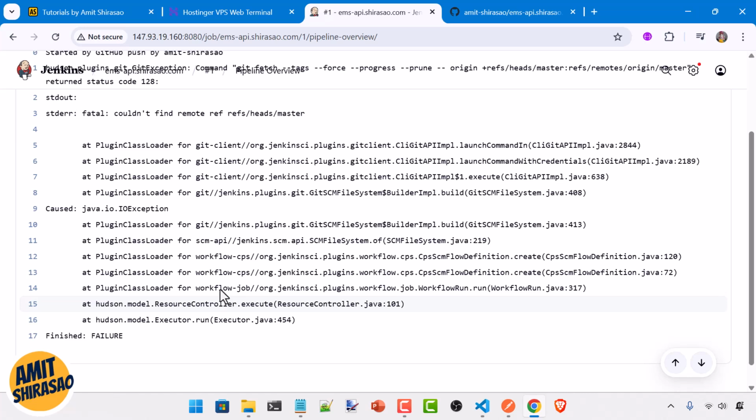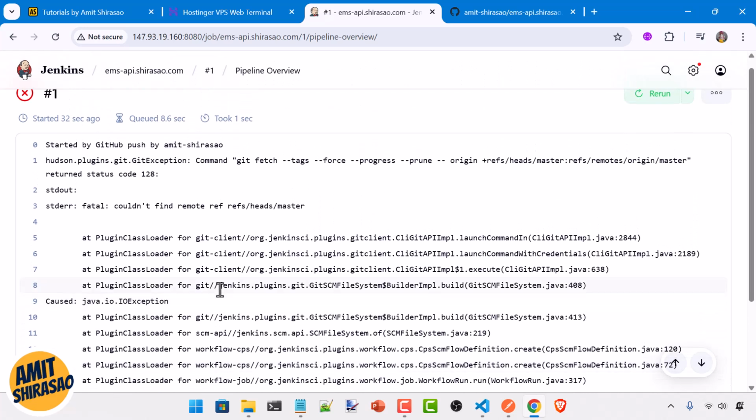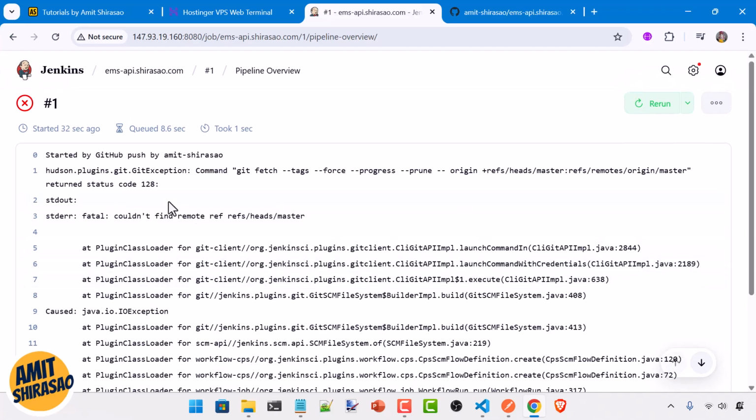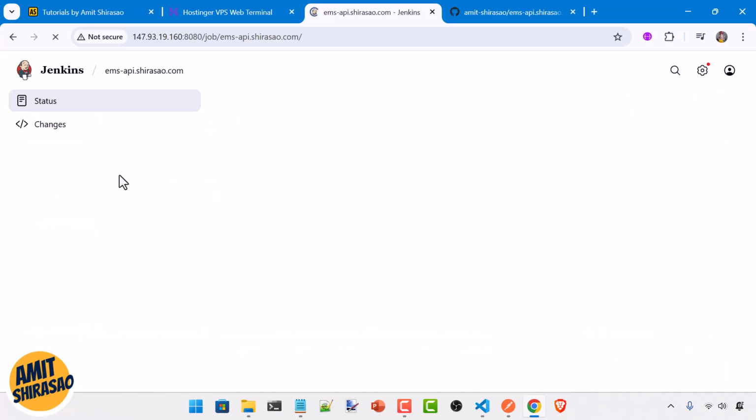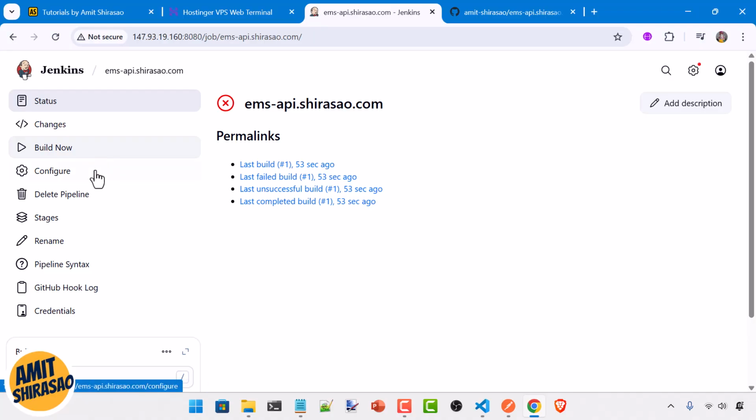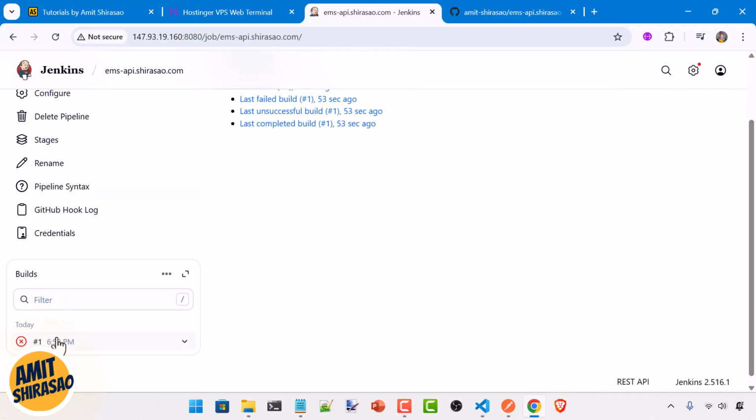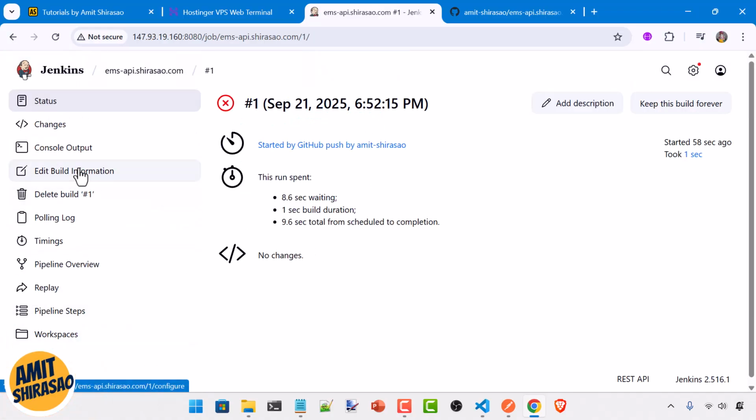Yeah, here it says IO exception failure. What does it say? Git failure. Okay, wait a minute. Started by a push. Cannot find the remote head itself. Come on, that is a bigger problem actually. Okay, that is a huge problem in that case. Okay, let me go now.